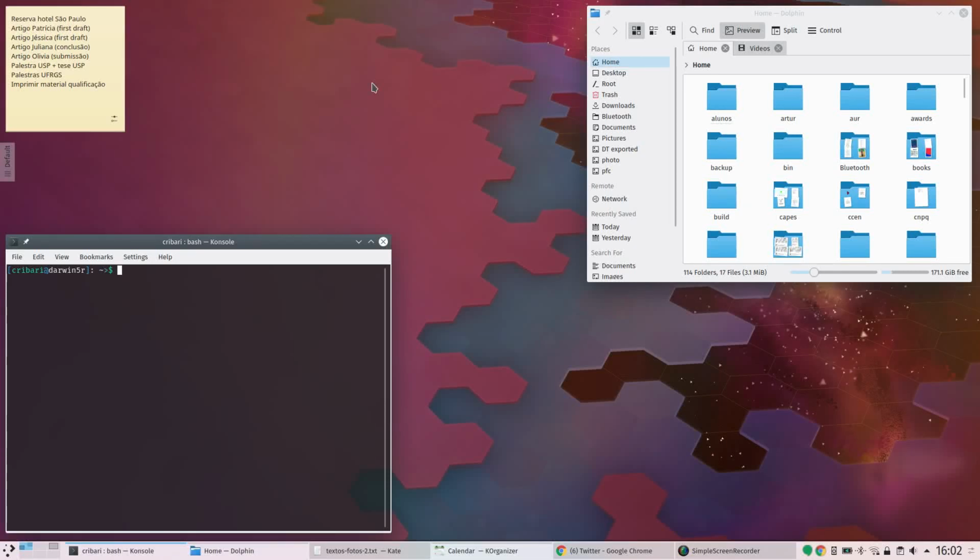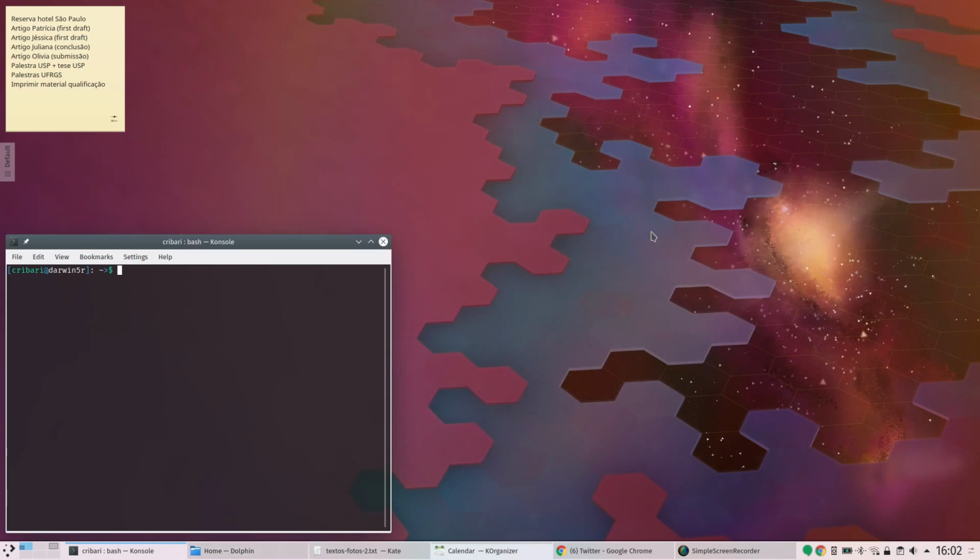I just want to comment on a couple of things that happened recently. The first one is that I did a clean Arch install on this laptop, which is a Samsung laptop. This is currently my backup laptop, and I installed Arch Linux plus KDE Plasma plus systemd-boot, and I made very few tweaks after installing Arch Linux.